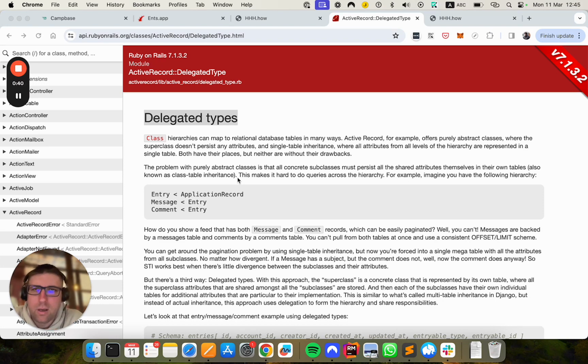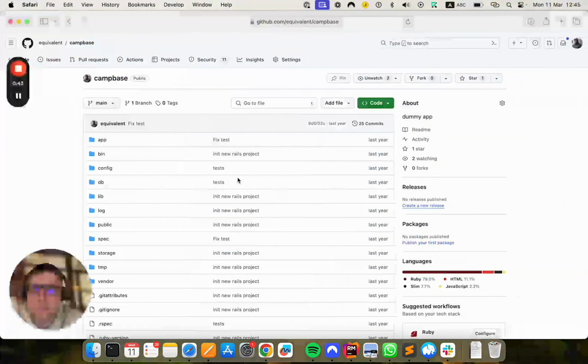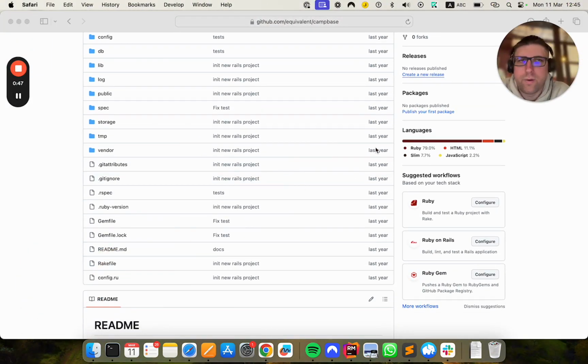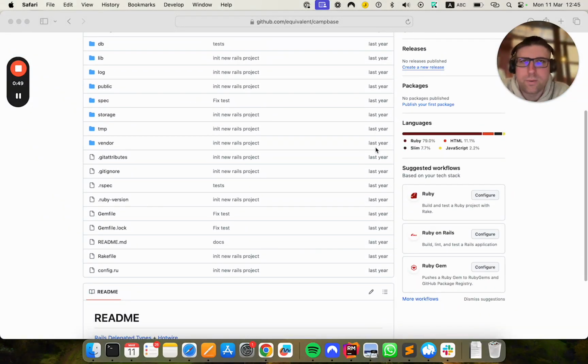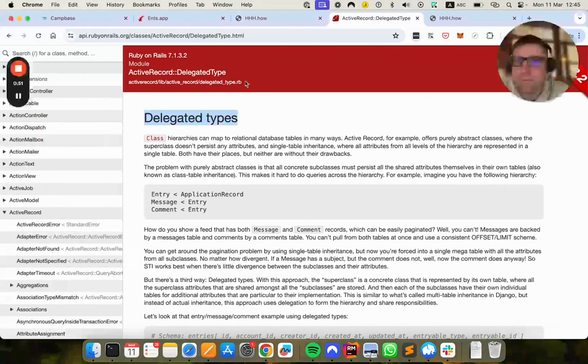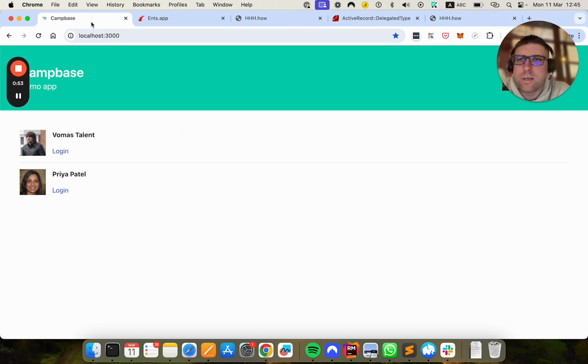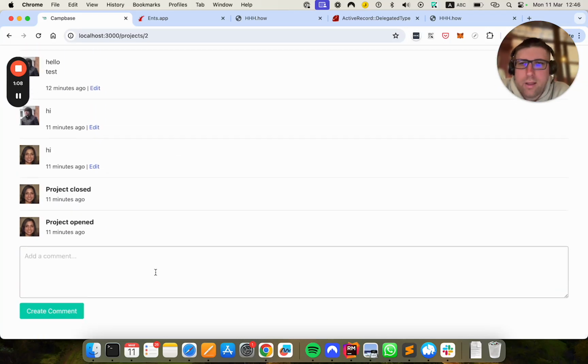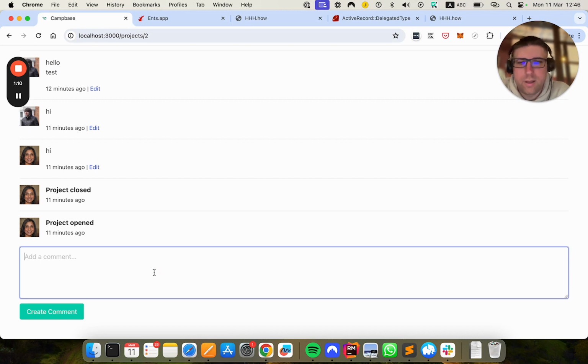delegated types. So first of all, let's start with a project I have in my Git repository, and so the source code is available. I will link it in the description. But what is happening is I have a Basecamp clone where I'm able to add comments, and again, this is just the core part of adding comments. So if I go to a project, I will be able to add a comment.